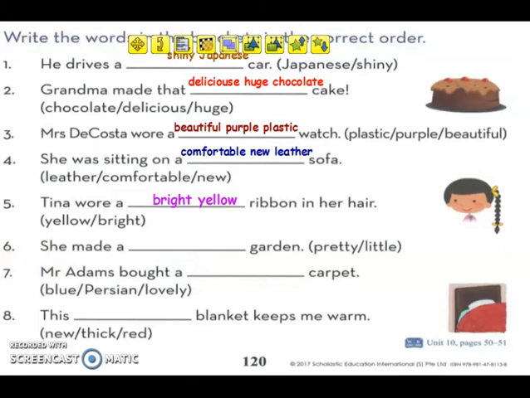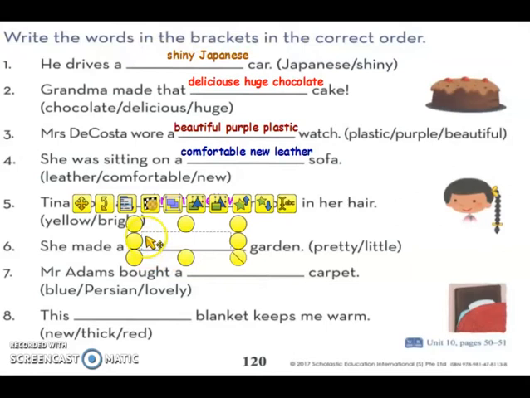Let's go to number 6. She made a garden. Garden is the noun and this is the last word in the sentence. Here we have the adjectives, pretty and little. Pretty is the quality, it describes the kind of the garden. And little is the size. So we will start with the quality, then we have the size. Pretty little garden.